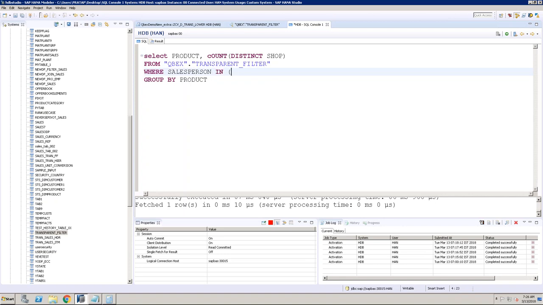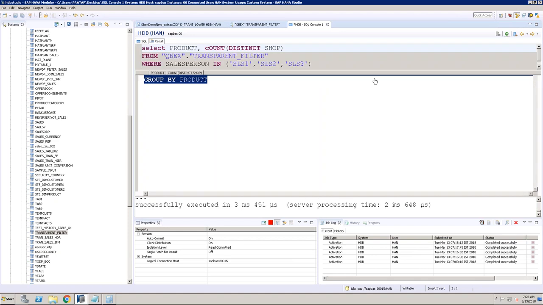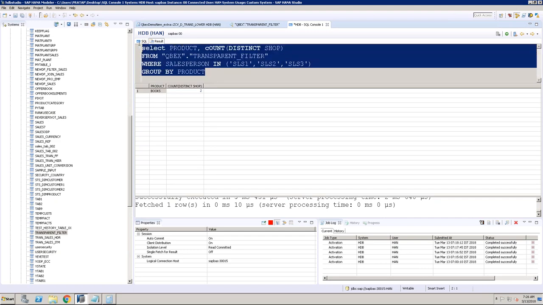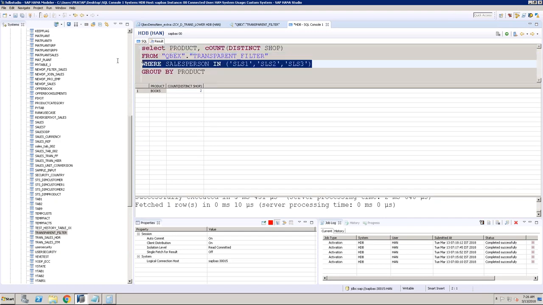For the same, I'm saying where salesperson in SLS1, SLS2, SLS3. There's no difference, because all these transactions were performed by the same three salespersons. Is this correct or not? Either you apply this where clause or not, your output is still the same, because all the 9 transactions were performed by those three salespersons only, SLS1, SLS2, and SLS3, right? You all agree with this?